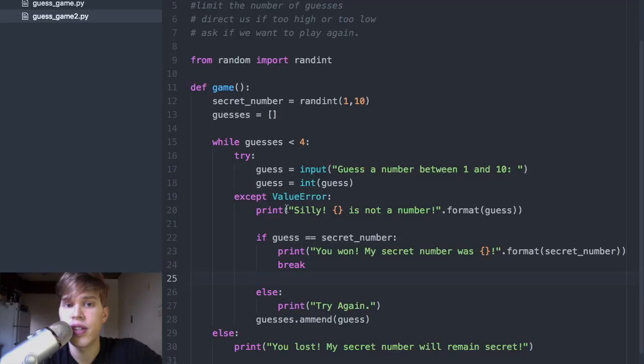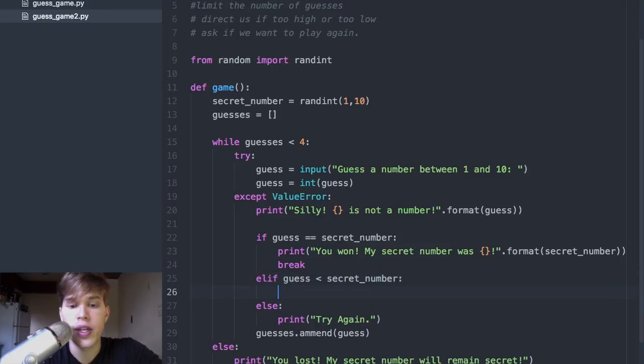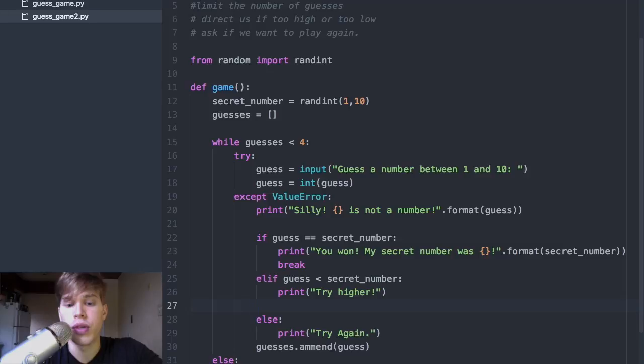And we'll have it say if our guess was less than the secret number, then we can print, well, if it's less than the secret number, then we need to try higher. And the opposite is also true.